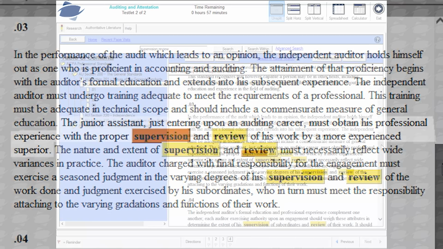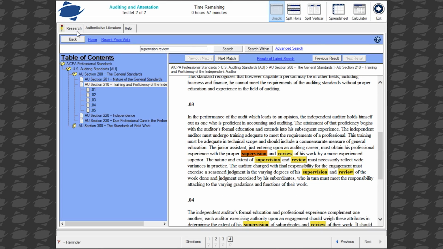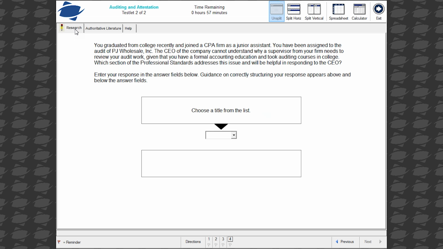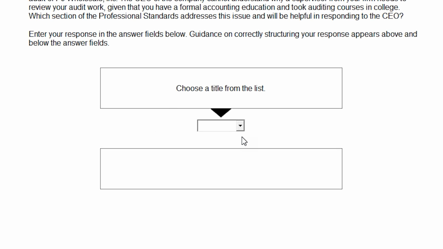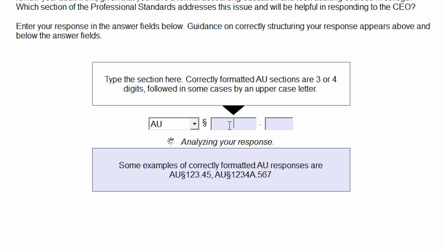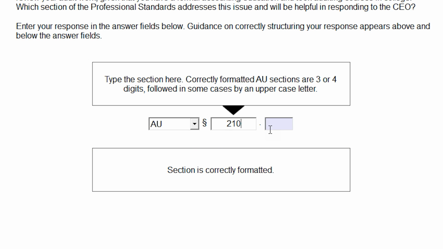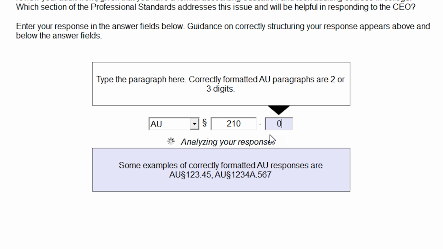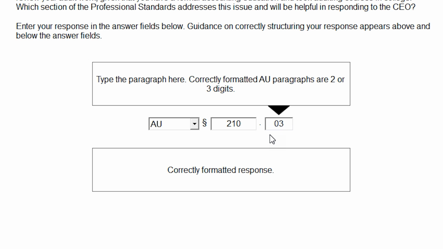I can then click back to my answer fields and input where I found the correct section for my answer. Here we will enter our answers. We are in the U.S. Auditing Standards section, abbreviated by the letters AU, section 210, paragraph 3. Make sure to read the specifications below the answer fields explaining the proper format. For example, single-digit reference numbers, such as paragraph 3, may be formatted as a 2-digit response, 03.